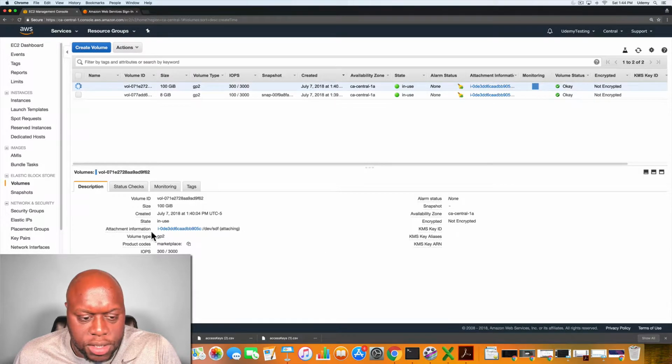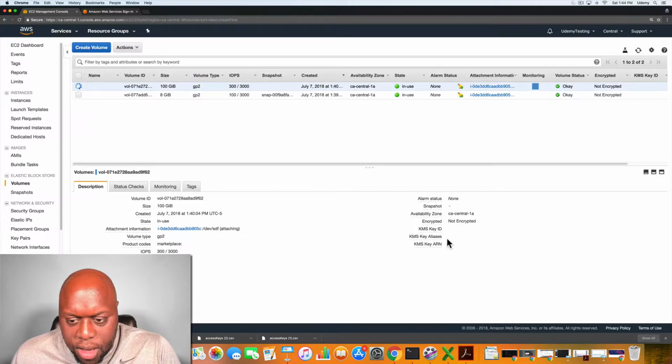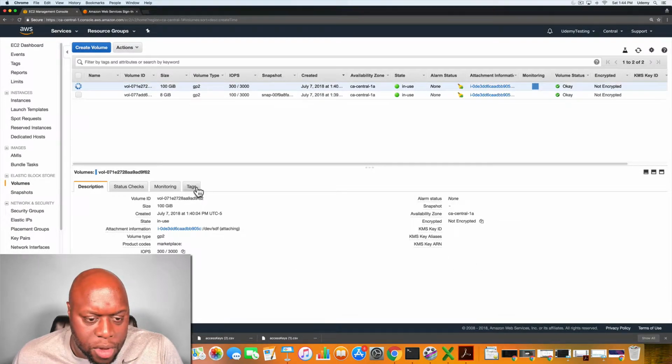And then the nice thing with AWS is that it gives you the attachment information. It lets you know the availability zone that it's in, also the tags as well. So that is attached.